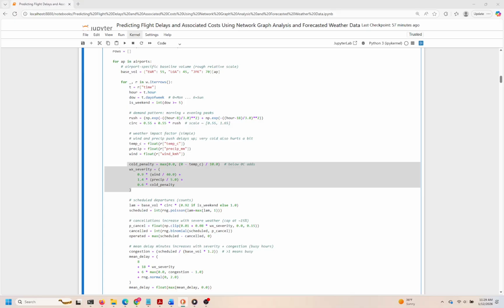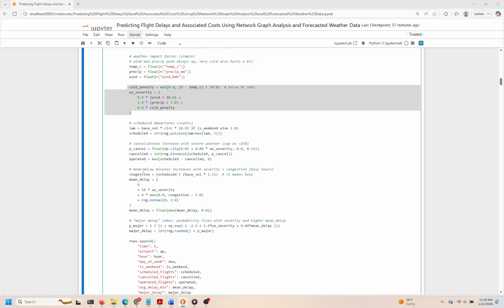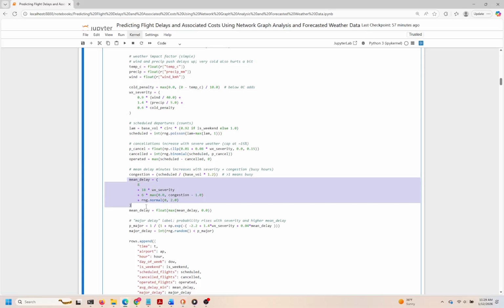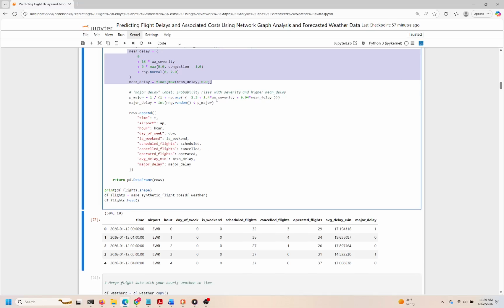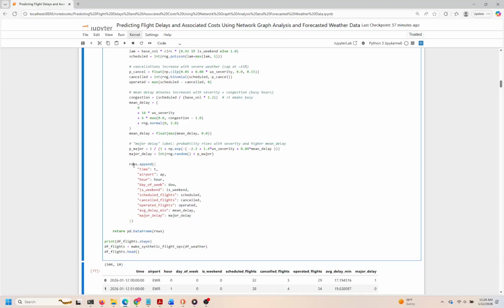In terms of operational efficiency, the mean delay is influenced by both the severity of weather conditions and airport congestion. The logic here accommodates the common observation that busy hours can exacerbate delays. Finally, we quantify the likelihood of major delays, basing this on factors like weather severity and mean delay, which adds a layer of probabilistic depth to our flight operation data. When we run this function, we get a data frame of flights, with all these important metrics captured.